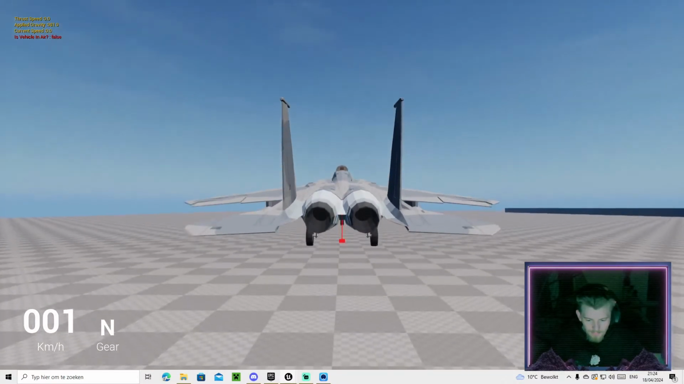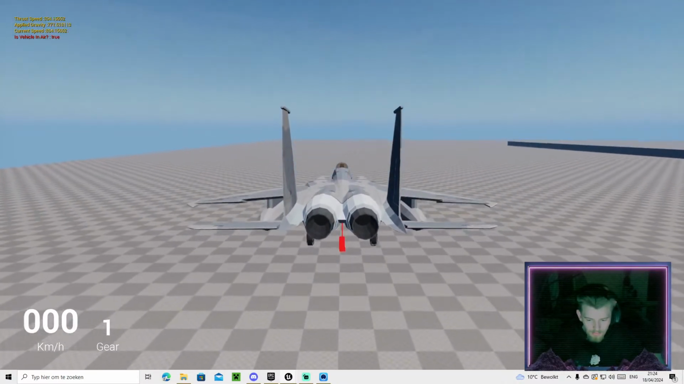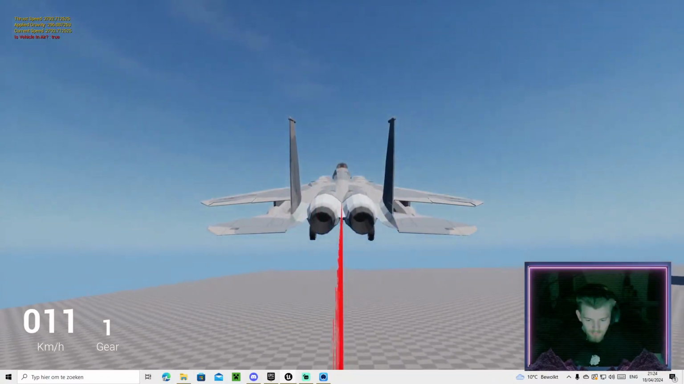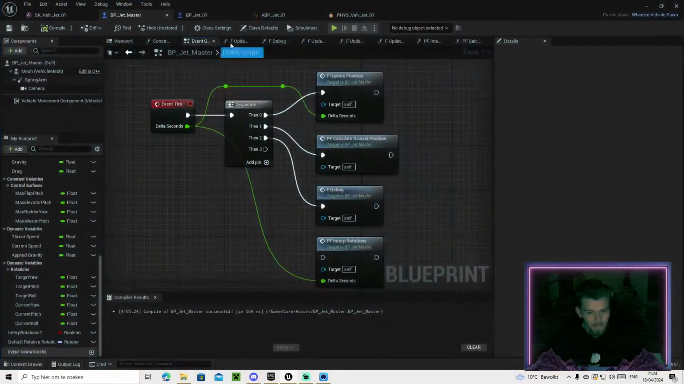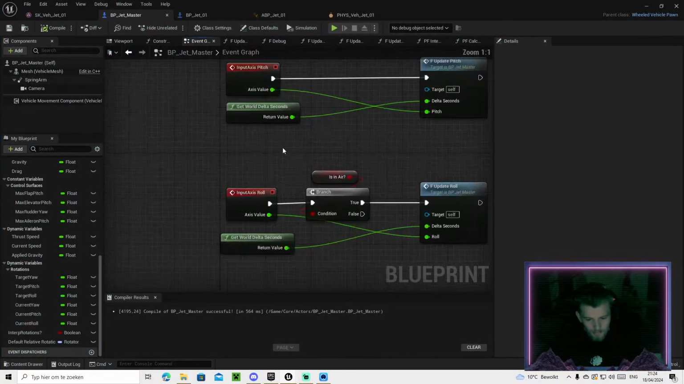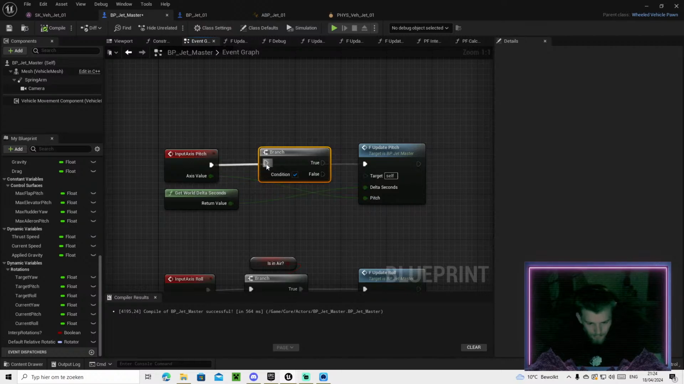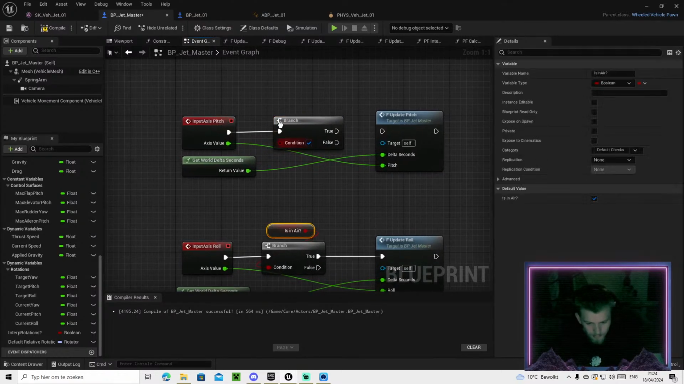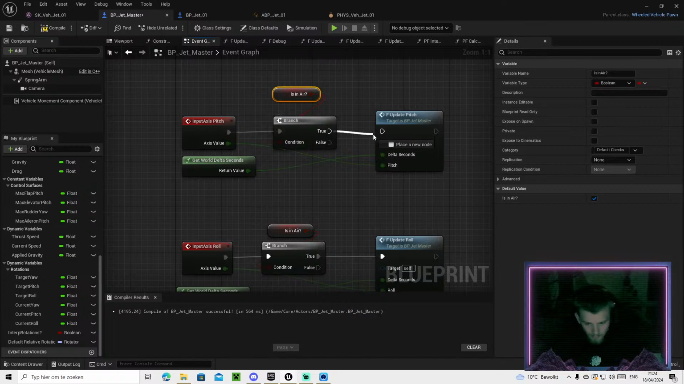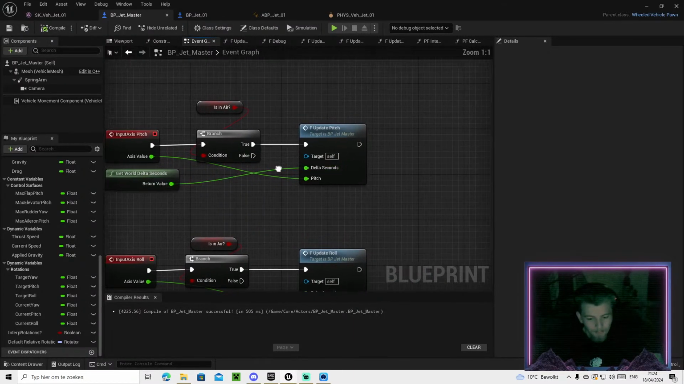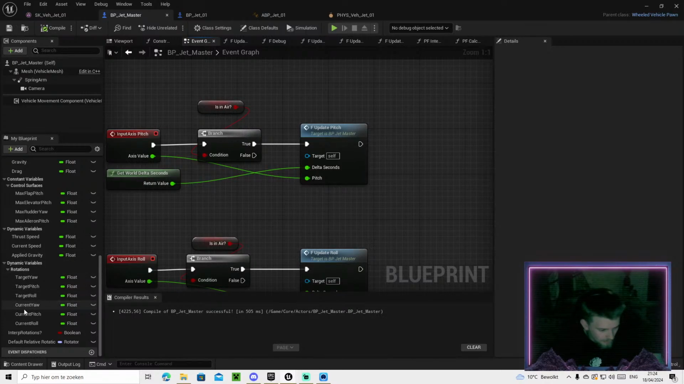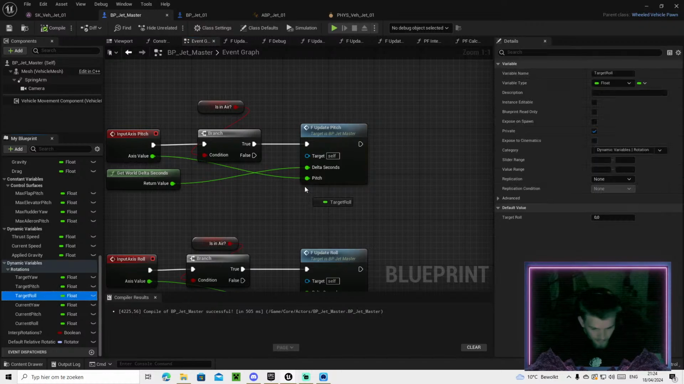It's doing this and I don't know why. I think it's because it's on the floor. Also, it's pitching up while we're on the floor and then it breaks, so let's try the same thing. If we're in the air, update the pitch. Otherwise we want to set the roll to be 0.